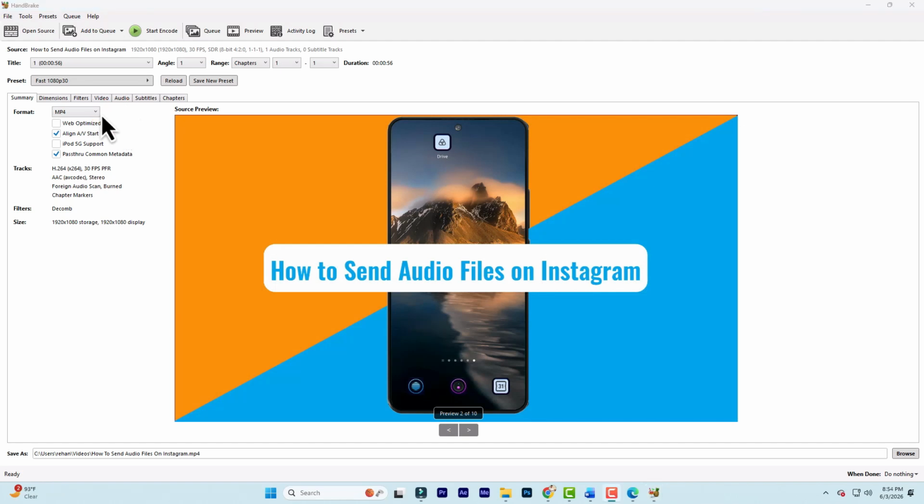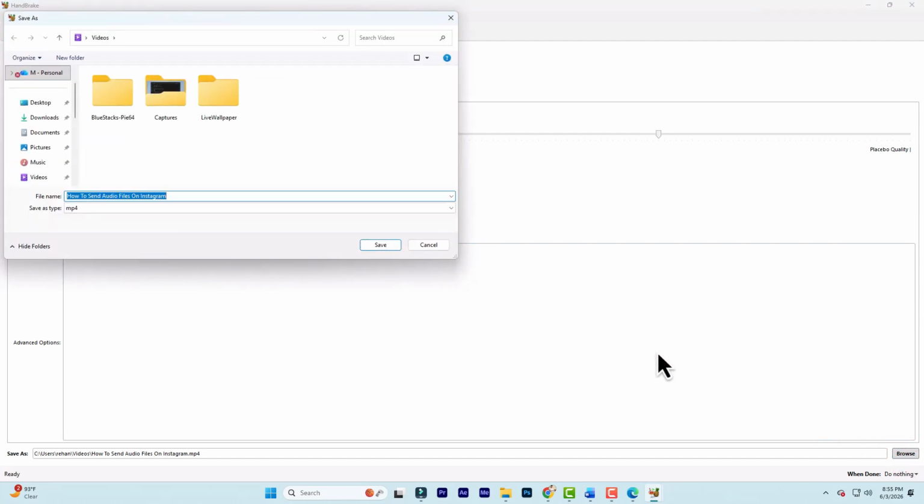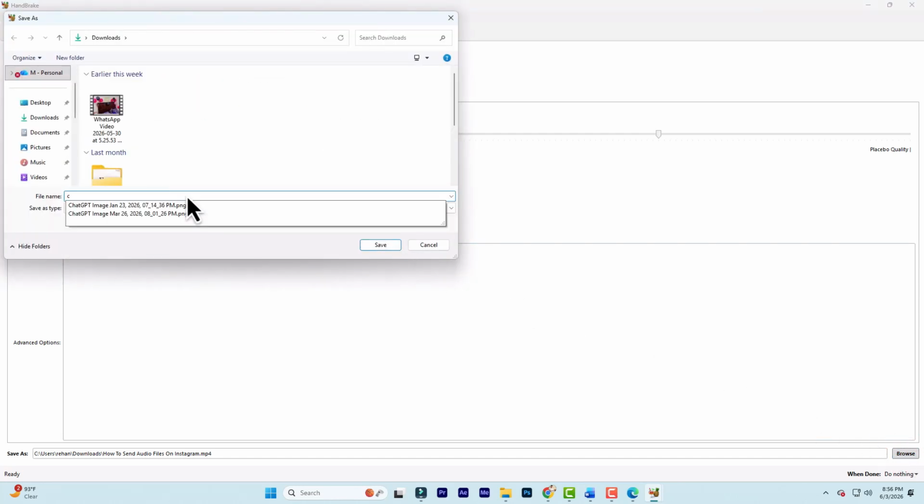In the Summary tab, set the format to MP4, optional. Go to the Video tab and adjust the frame rate and quality settings. Click Browse next to Save As. Choose the destination folder and enter a name for the converted file.